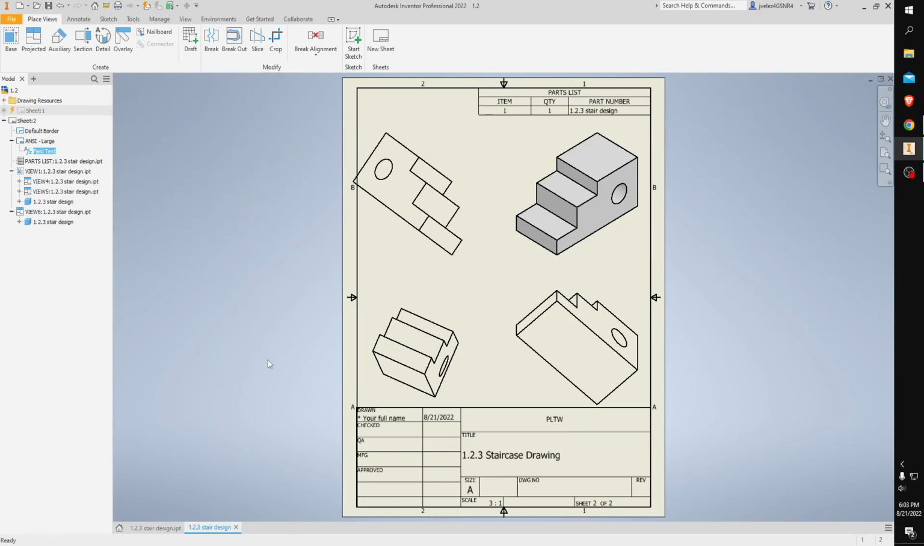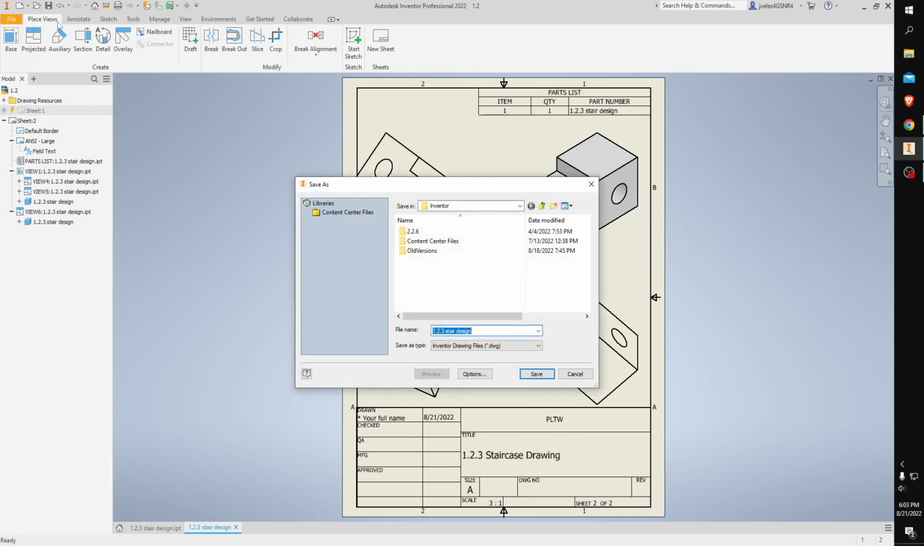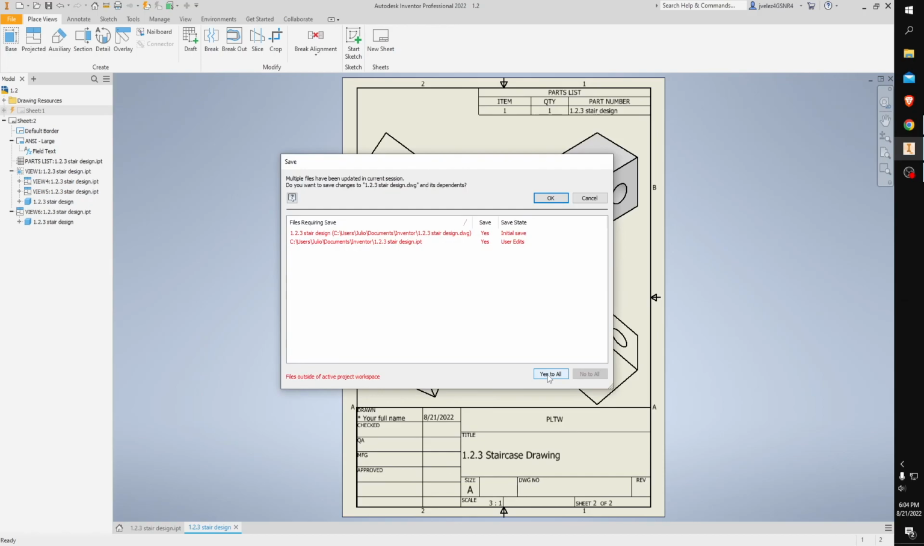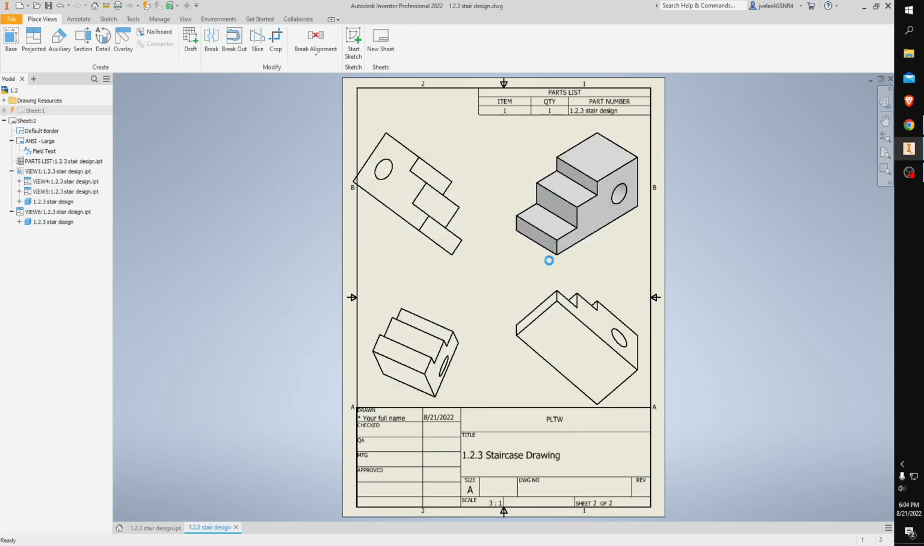If you turn it in without your name, I'm gonna return your assignment. Okay, so make sure it has your name on your drawing. Once that is finished, you're gonna go ahead and save it. Stair design, inventor folder. This time it's a drawing format. Files must be updated. Okay, that's fine. So it's updating. Now it's saved.